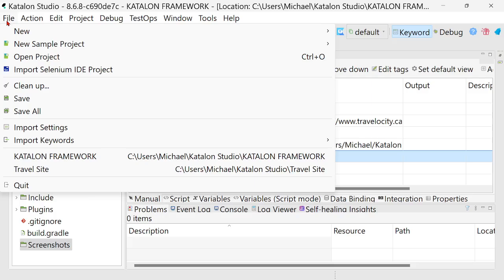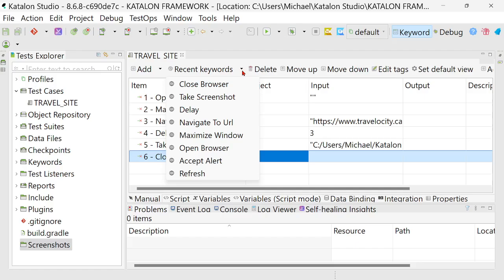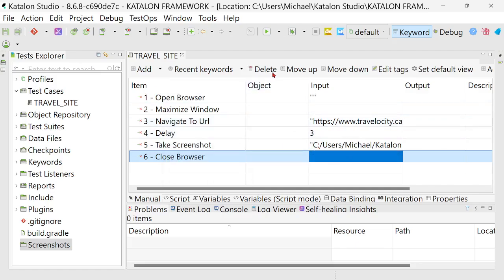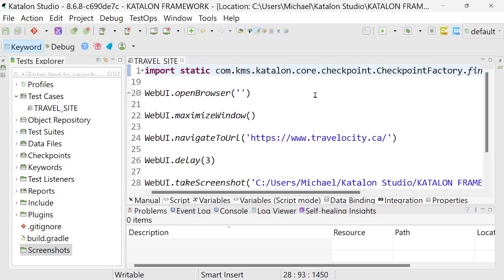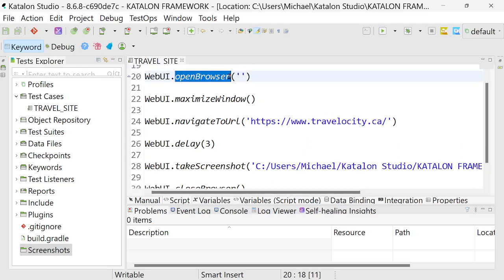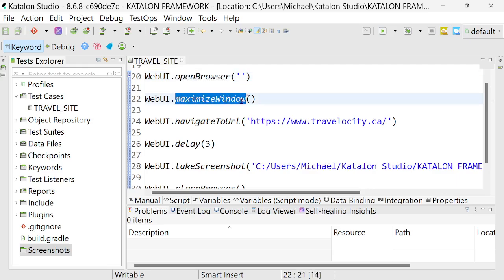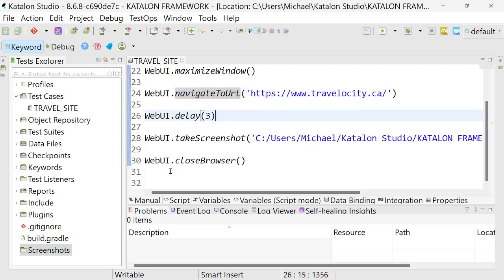Now I want to save the file. Once again, let's see. Recent keywords already, we've got it. All good. Let's switch from manual to script mode. All good. So first we open browser, then we maximize the browser window, navigate to URL, delay for 3 seconds, take screenshot, and close the browser.